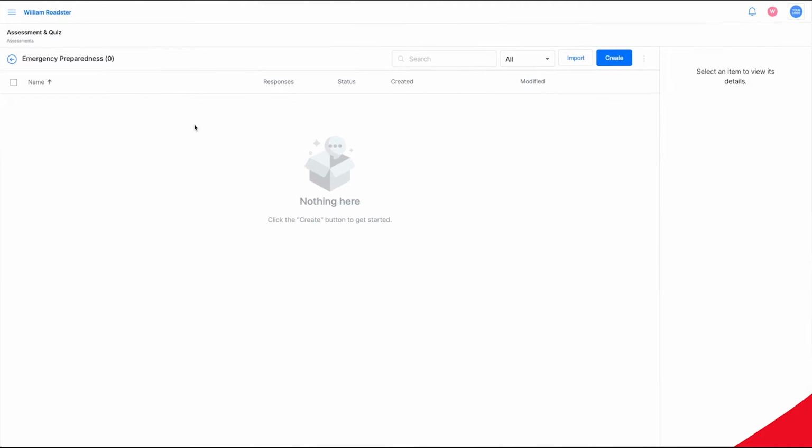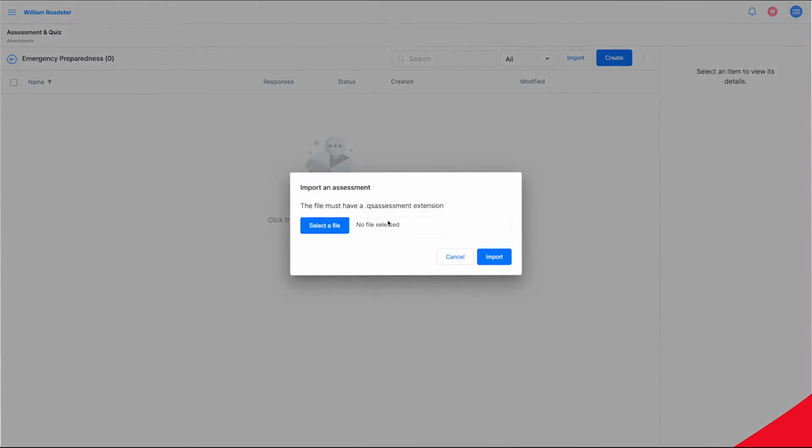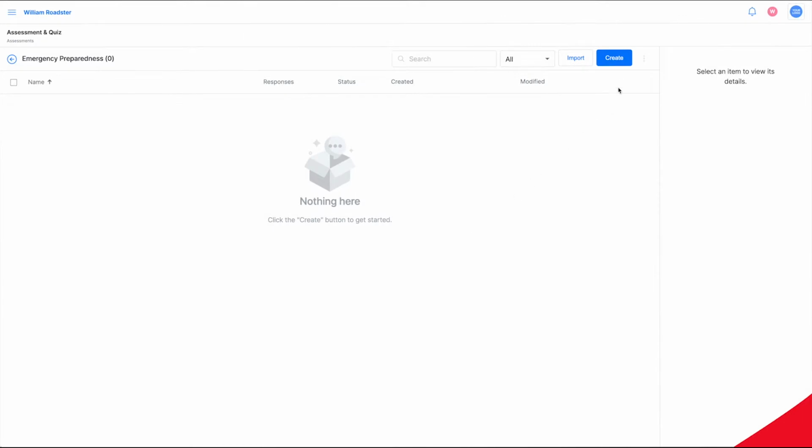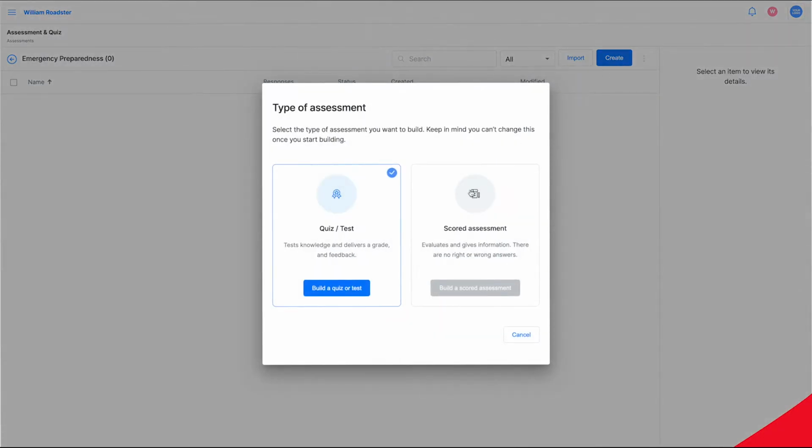Please note that if you have an assessment ready, you can import it into the module by clicking the Import button. Only assessments that have been previously exported from the Assessments module can be imported. To start from scratch, click the Create button at the top right and choose either Quiz or Scored Assessment. First, let's create a quiz.